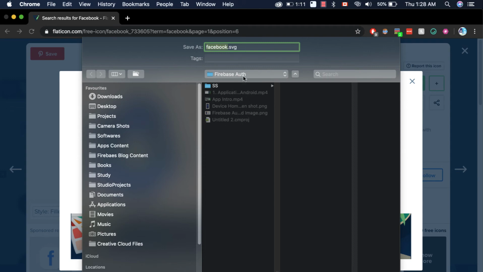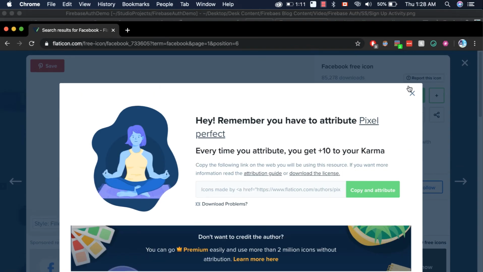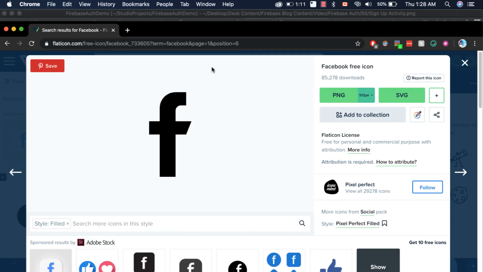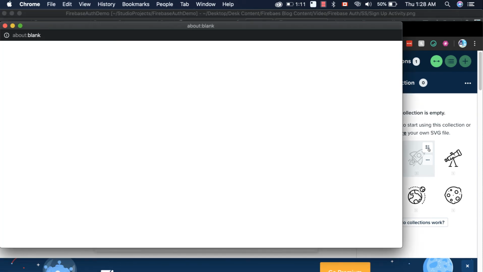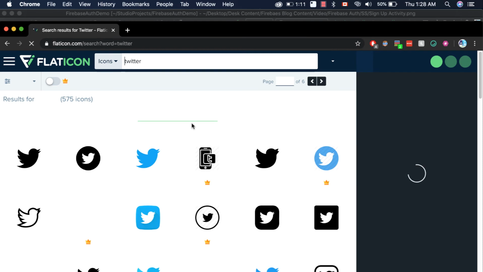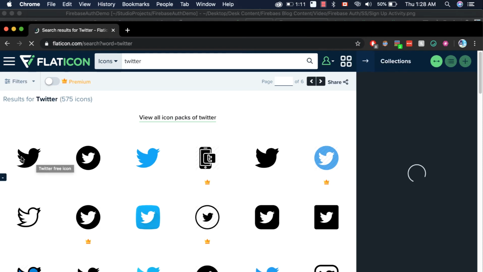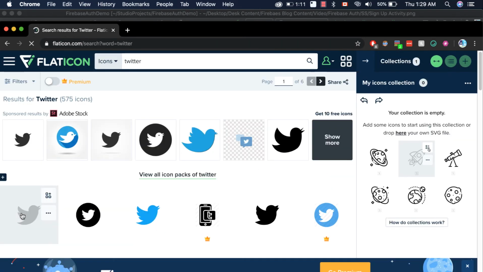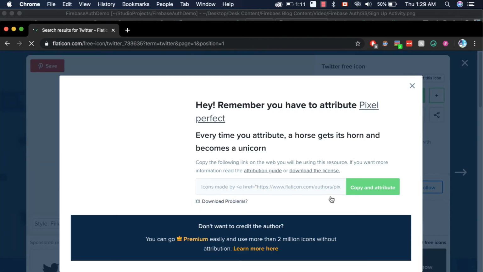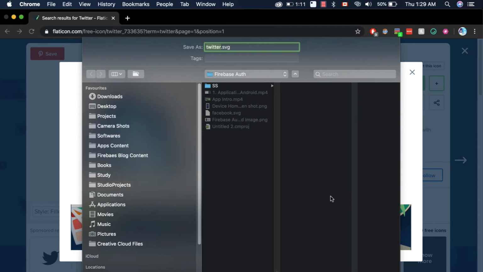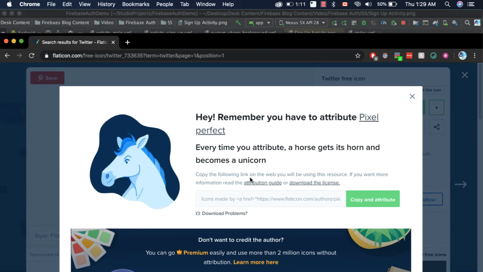It is going to download inside this Firebase Auth folder, with the name of facebook.svg. Press enter. We also need one for Twitter, so let's search for Twitter. And we can go with this one. And again we need SVG, so click this one and hit free download, and we are going to save it in the same folder with twitter.svg format.